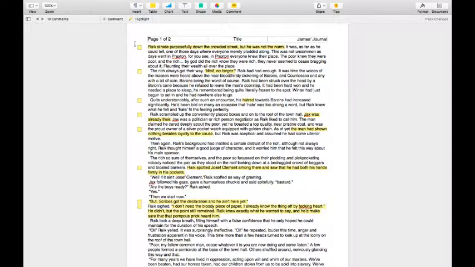Reich took a deep breath, filling himself with a false confidence that he only hoped he could maintain for the duration of his speech. "Oi!" Reich yelled. It was surprisingly ineffective. "Oi!" He repeated, louder this time, anger and frustration apparent in his voice. This time more than a few heads turned to look up at the loony on the roof of the town hall. "Paul, my fellow common man, cease whatever it is you are now doing and come listen." A few people formed a semicircle at the base of the town hall. Others shuffled around, nervously glancing this way and that.